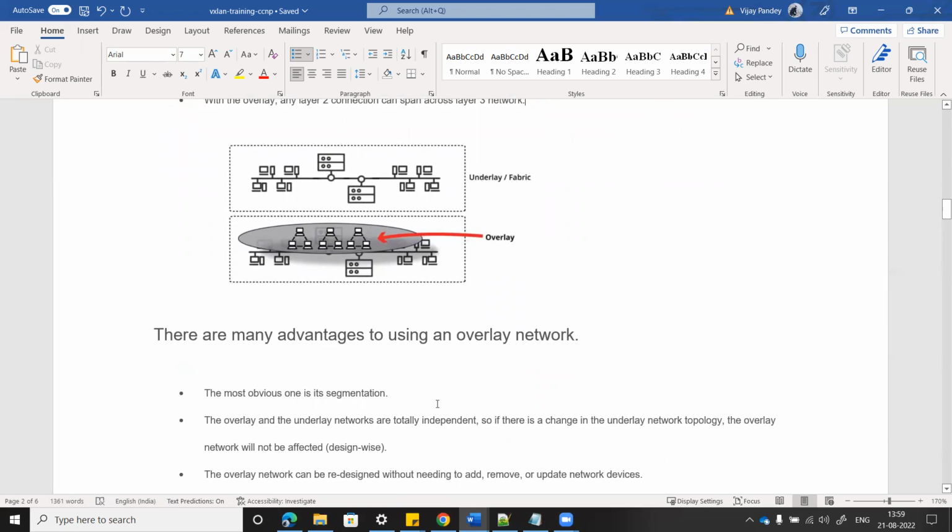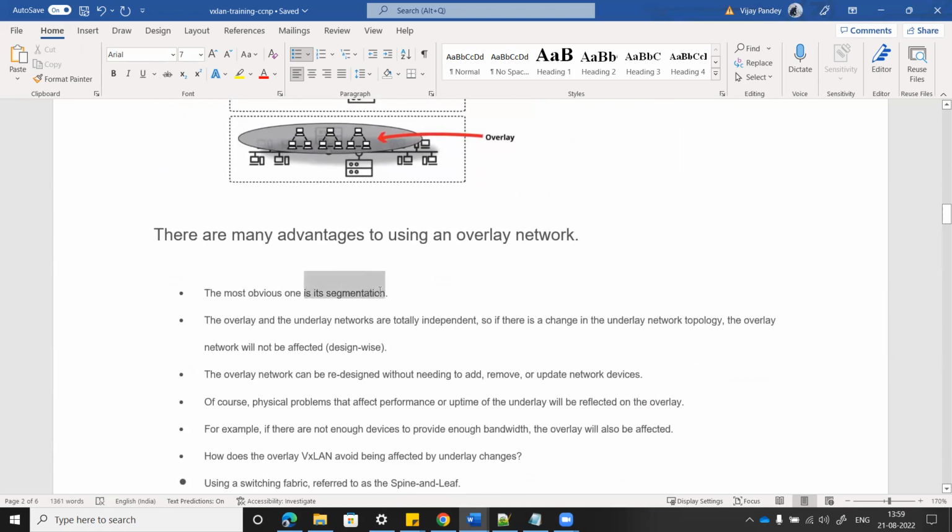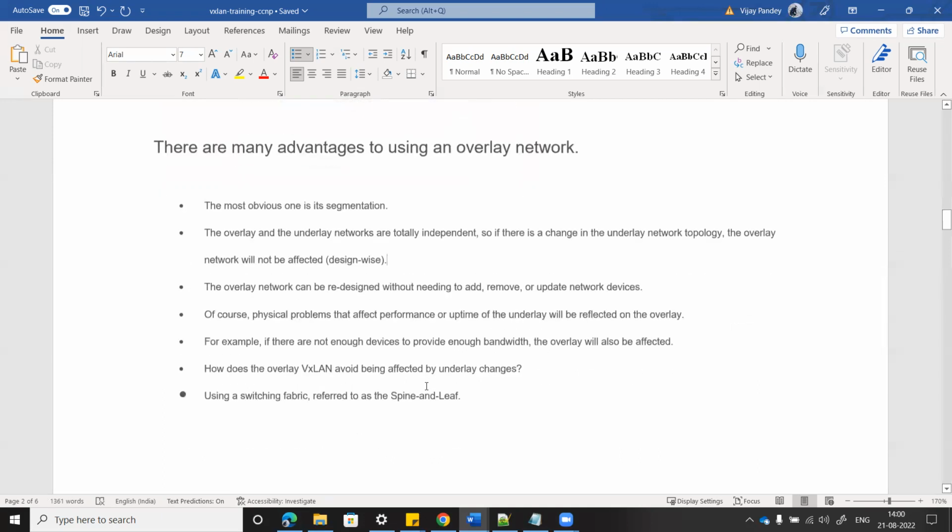There are many more advantages to using the overlay network. The most obvious one is its segmentation. So you can have as many virtual tunnels as you want. Okay, the overlay and underlay networks are totally independent. So if there are any changes in the underlay network topology, the overlay network will not be affected, for sure, because the overlay has its own mechanism to work, right? There is no interdependency. The overlay network can be redesigned without needing to add, remove, or update network devices.